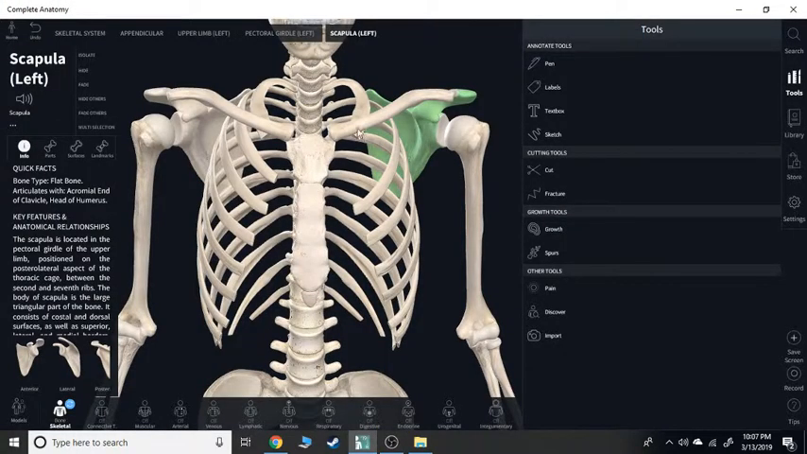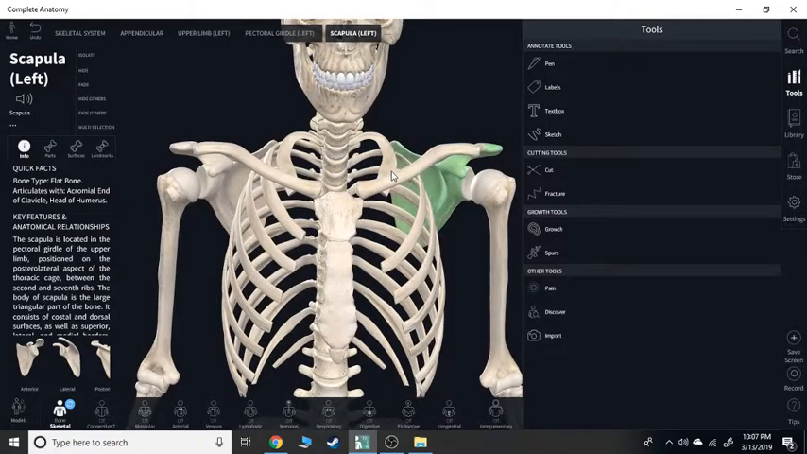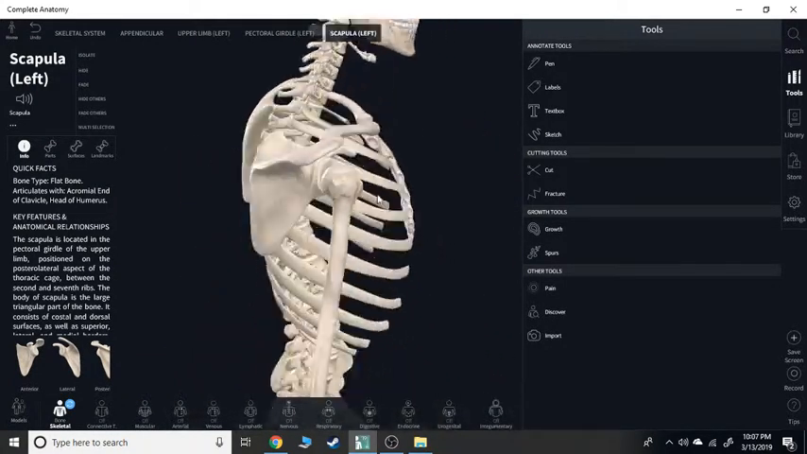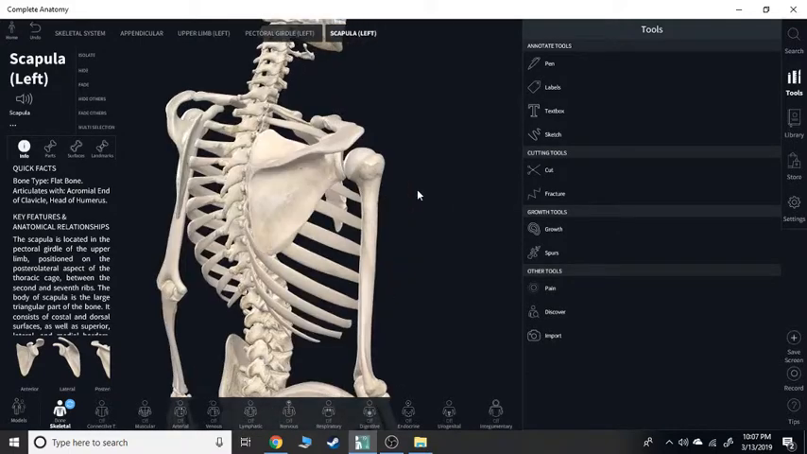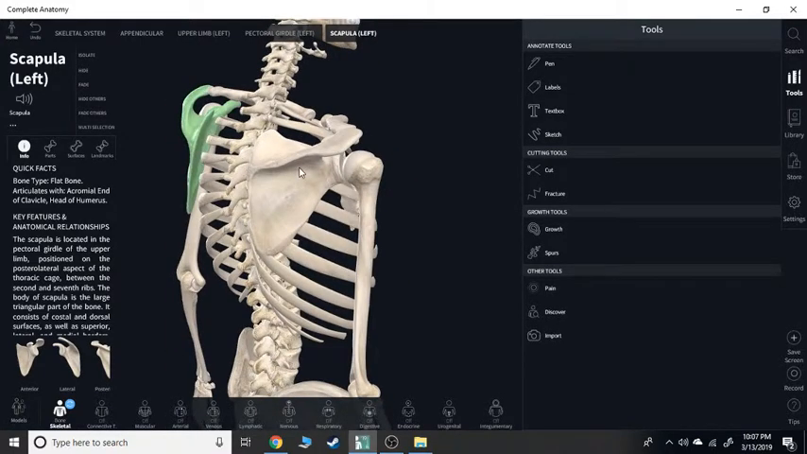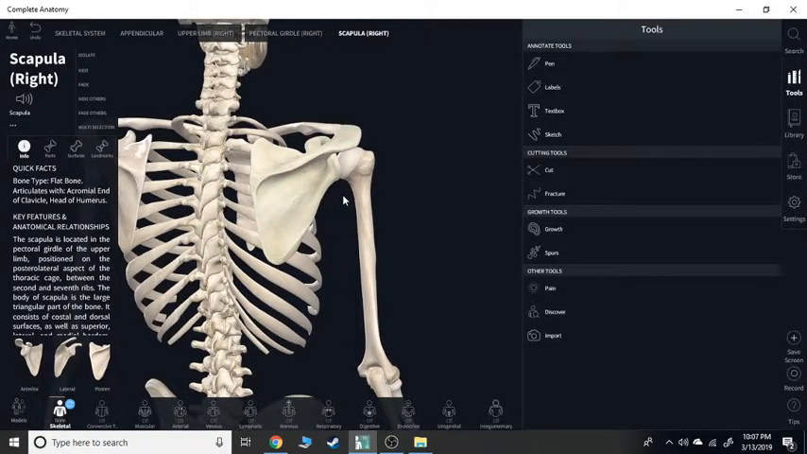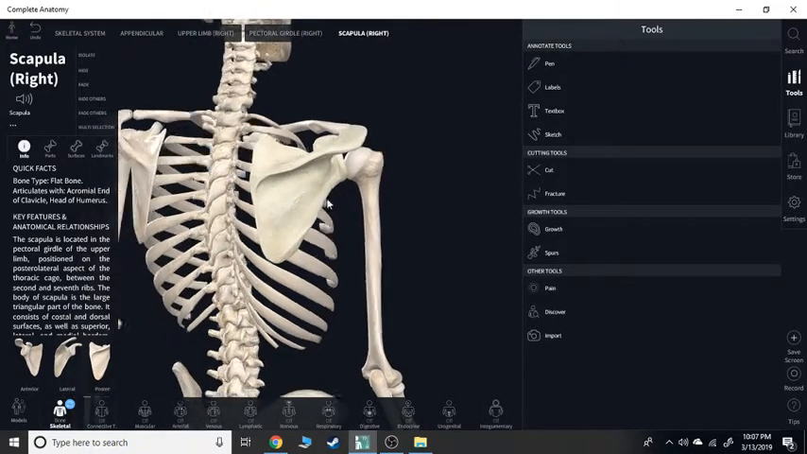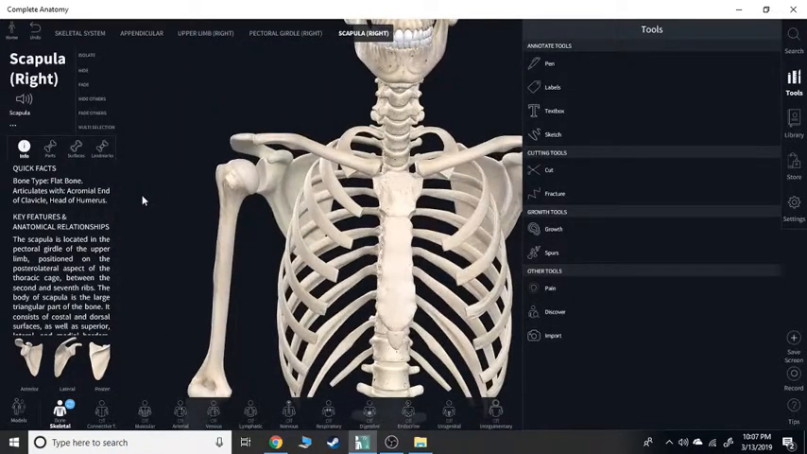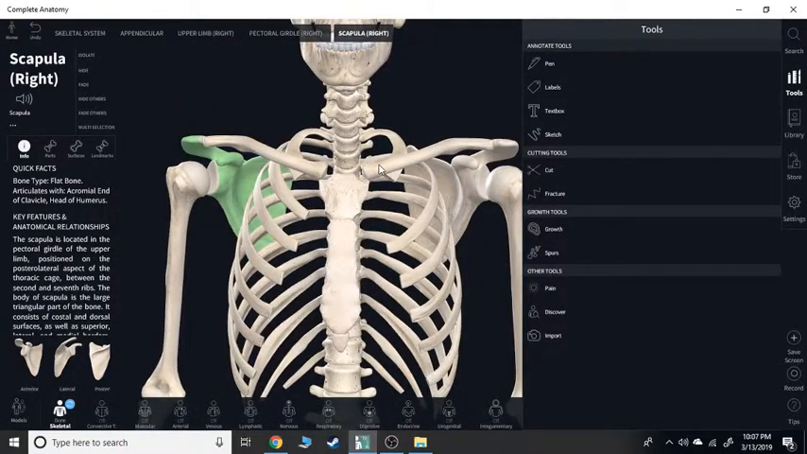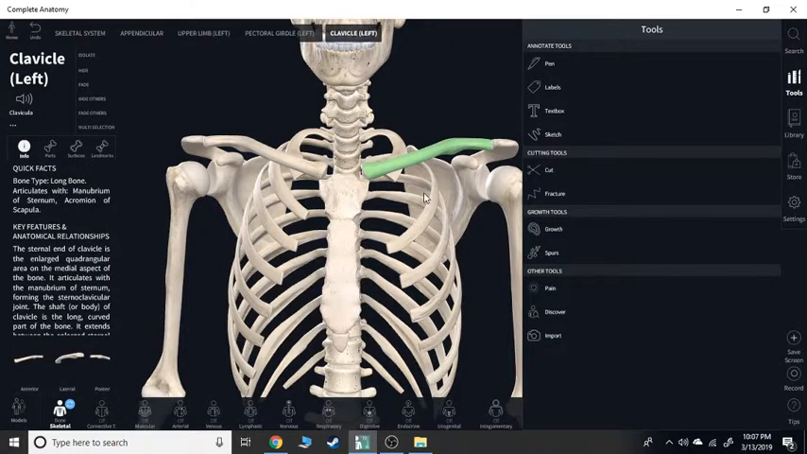Okay, now we're going to do the pectoral girdle bones. There's not much to know as far as the number of bones involved here, but the scapula is very irregular, has a lot of landmarks, a lot of attachment sites. There's just a lot going on with this bone. So we will start with the easy one, the clavicle.